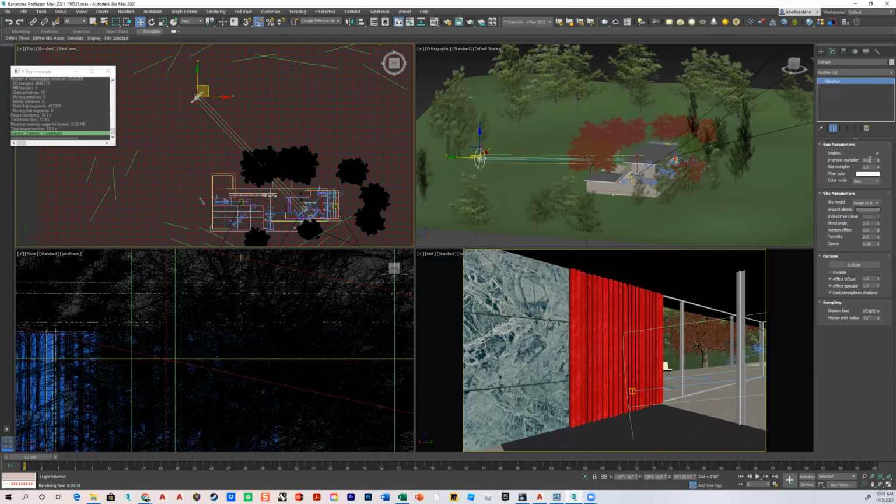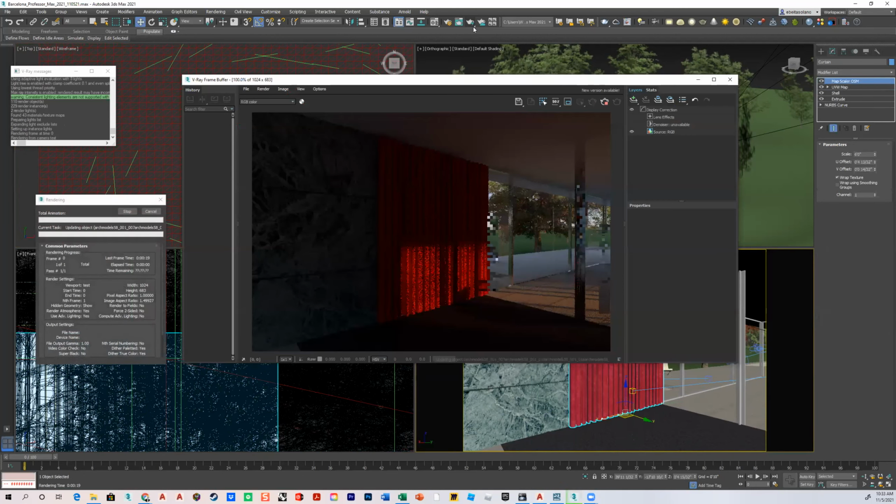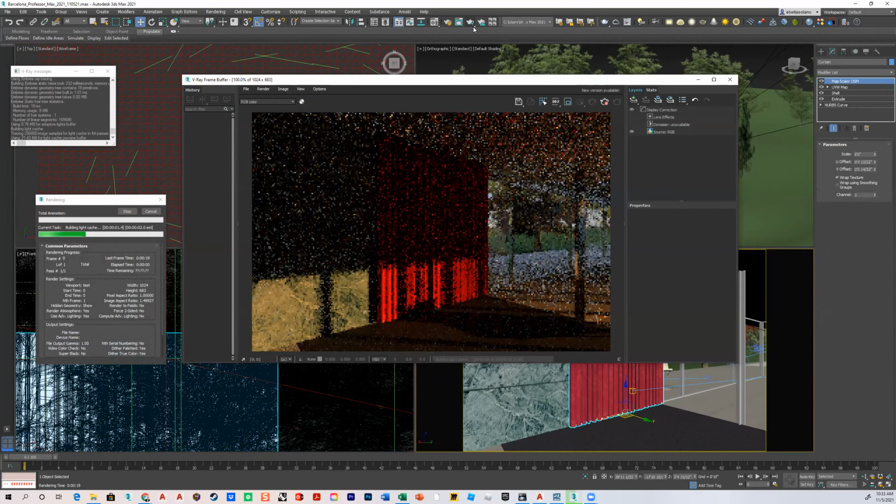Let's increase it from 3 to 4, make it a little bit stronger. And let's see how we can create it. This is going more for an evening shot of the scene.